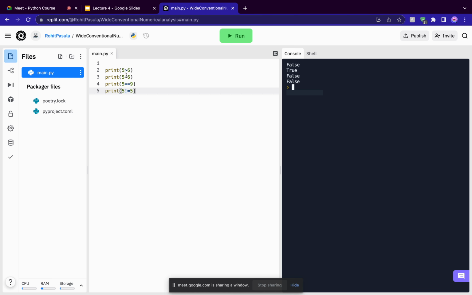The first one, 5 is greater than 6, is false. The second one, 5 is less than 6, is true. Then print 5 is equal to 9, that is false. 5 is not equal to 5, that is also false. If we change this one to 9, and then this one here to 5, 5 is equal to 5 should be true. There you go. And then 5 is not equal to 9 should also be true. And then there's 5 is greater than or equal to 5. If we print that, it will print true as well, because it's greater than or equal to, and 5 is equal to 5. If we run it, the last one was true.